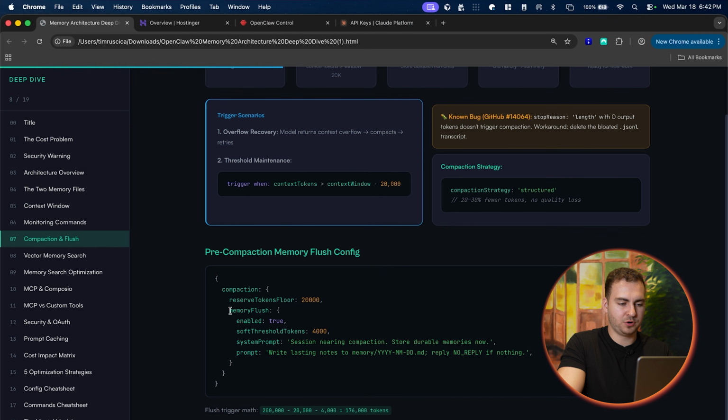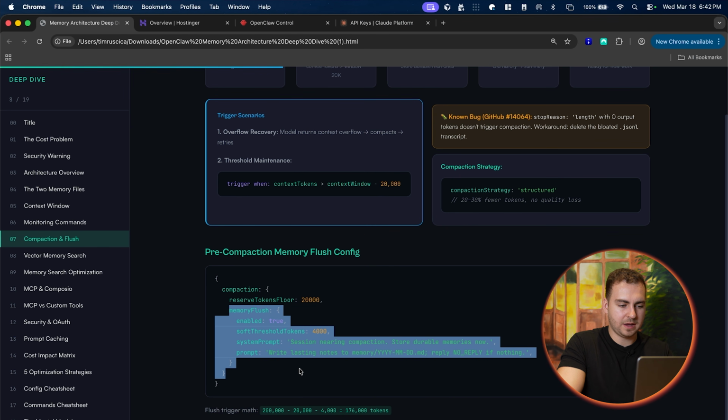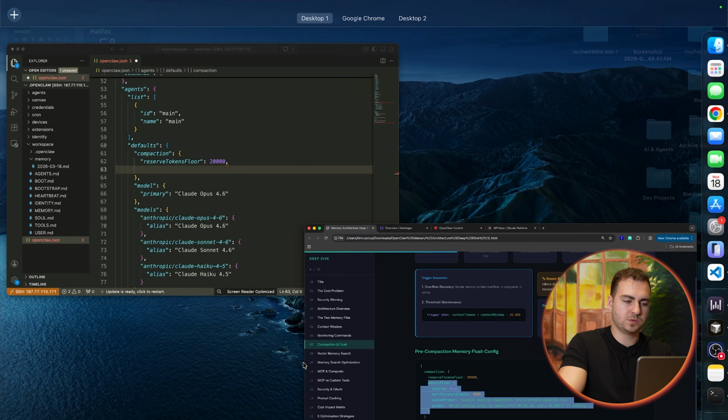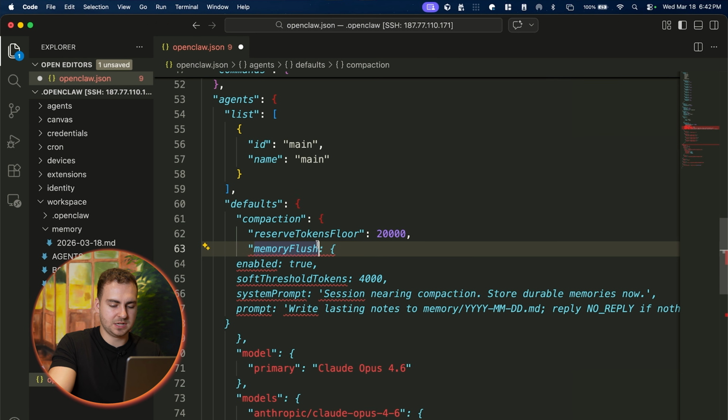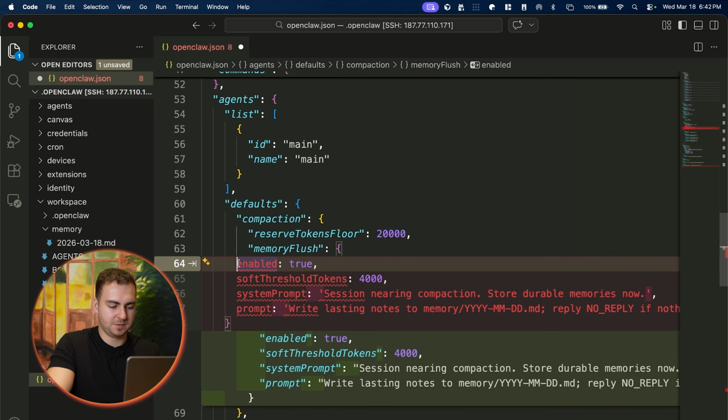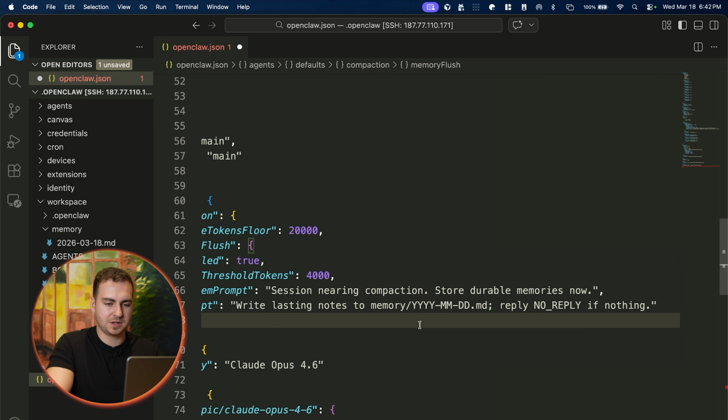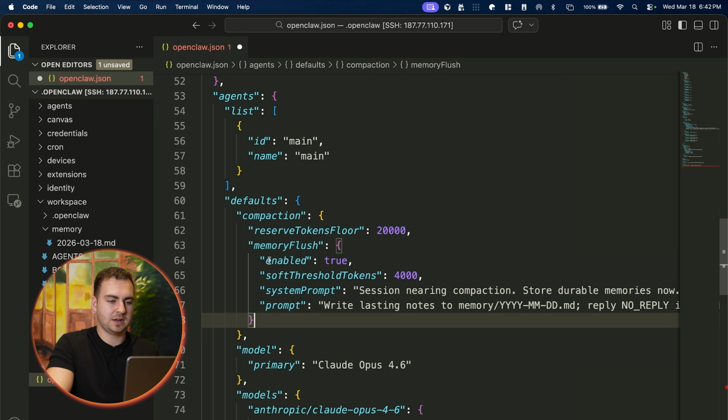Next, we're going to add memory flush. So again, I'm just going to copy this in, and then I'm going to add all of the different quotes that we need because this is unquoted the way that this guide kind of generated. So I just need double quotes around all of my fields here so that it can be valid JSON. Unfortunately, VS Code can just fix that for me. And you can see now that we have enabled soft token threshold, system prompt, session nearing completion. You get the idea.